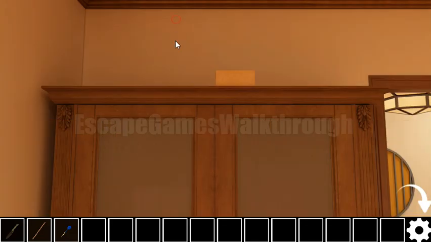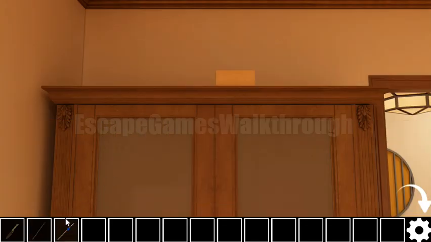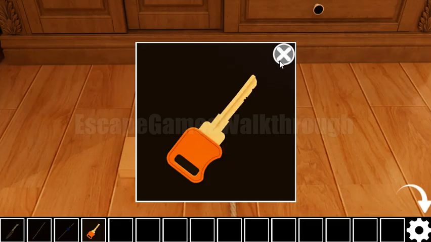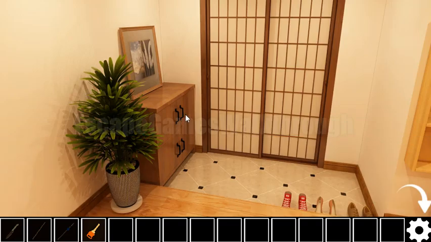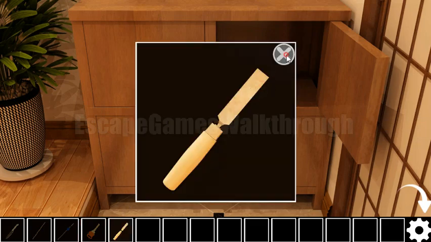Now here's a box so we can't reach it now. So we will use rope and the dart to reach it and get it. And inside it there's a key. So we are going here and try to open this door with the key. And here's a chisel.